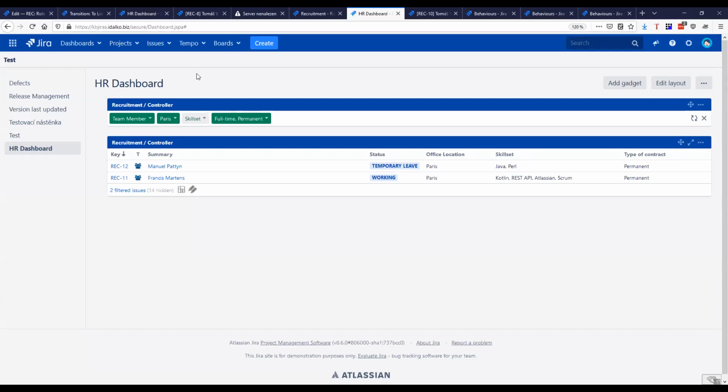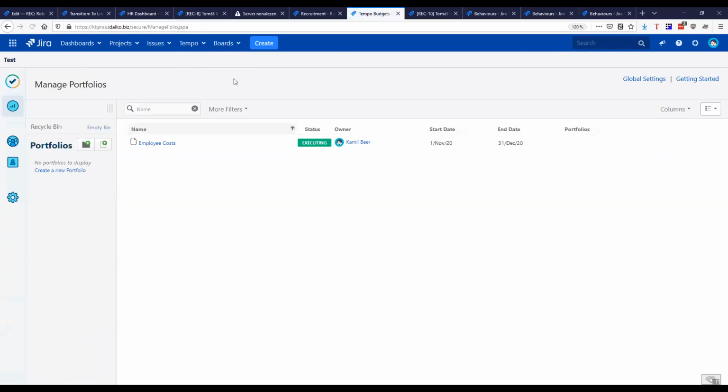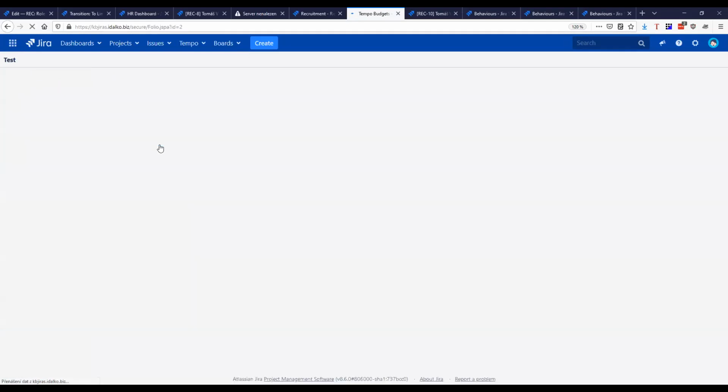I've installed the Tempo Budgets app and created a new budget. I will find it over here in Tempo. And it's called employee costs. This was a folio where I added all of the projects that are here in Jira because I want to track all the costs and all the salaries.